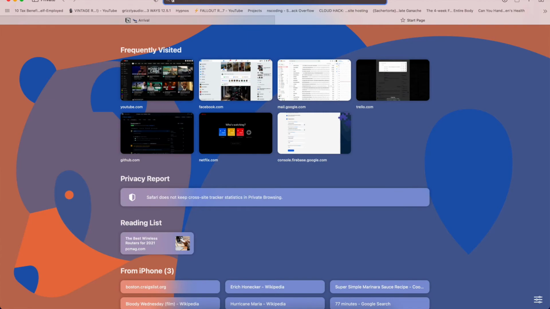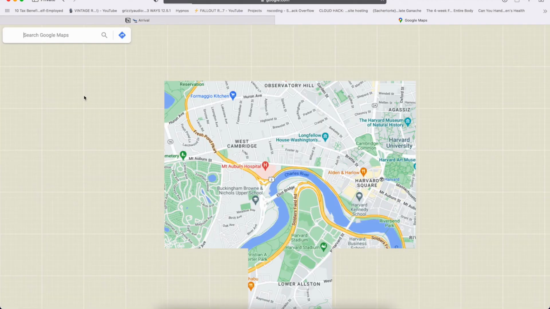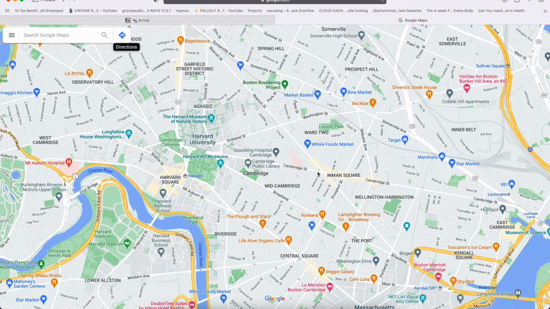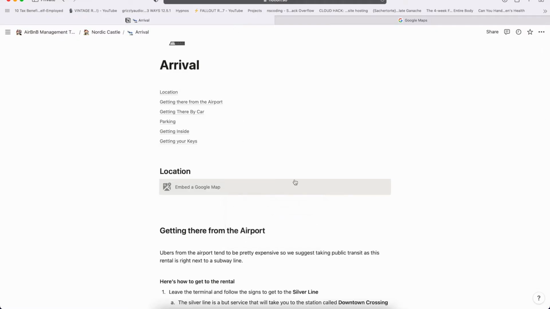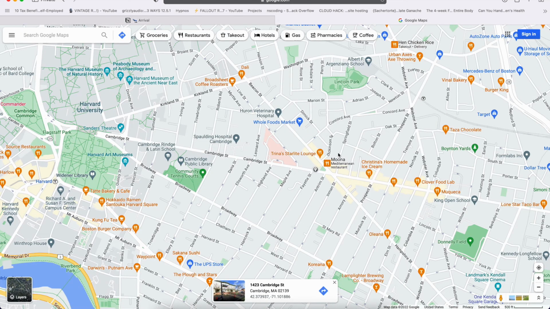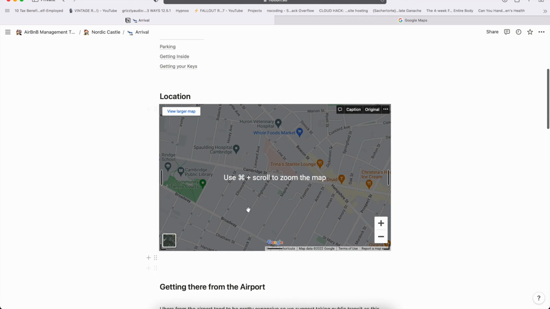So if we go into Google Maps, you could do something like here. So this will be your Google Maps link. You paste that in here. So you'd probably do your address, not necessarily the location, but you'd plug in your address here. That'll give you a Google Maps link, and then you paste that in here.